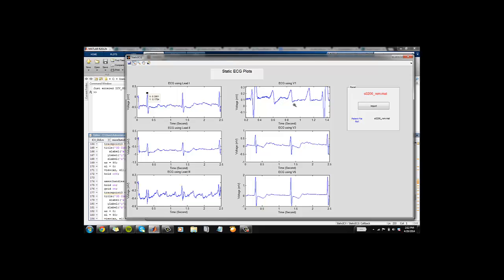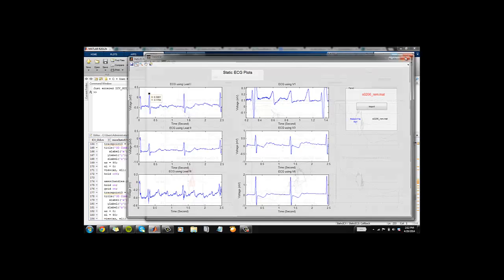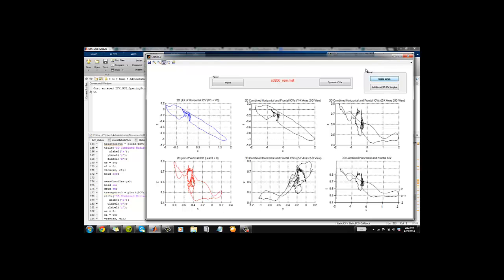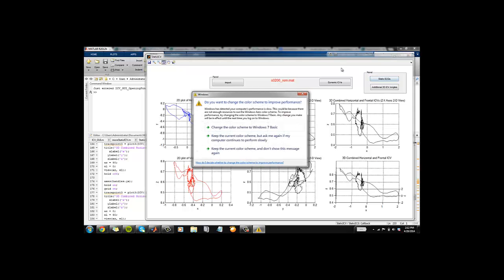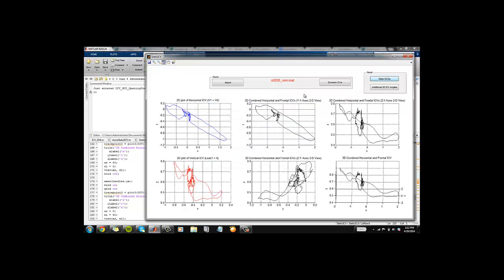Now, let's go back to our main GUI window. The multiple static views of the 3D ICV can be viewed in the same fashion as the static ECG waves if the physician does not want to utilize the Rotate function. Finally, let's move on to our dynamic ICV GUI.